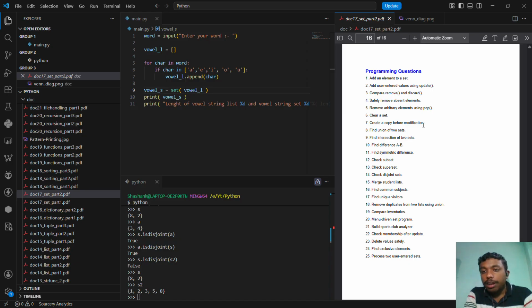So here I have some other basic questions for you, which you can do with dot add and dot update, which is a simple one, and removing duplicates from a list. We have already solved most of them, and the rest you can solve by yourself.